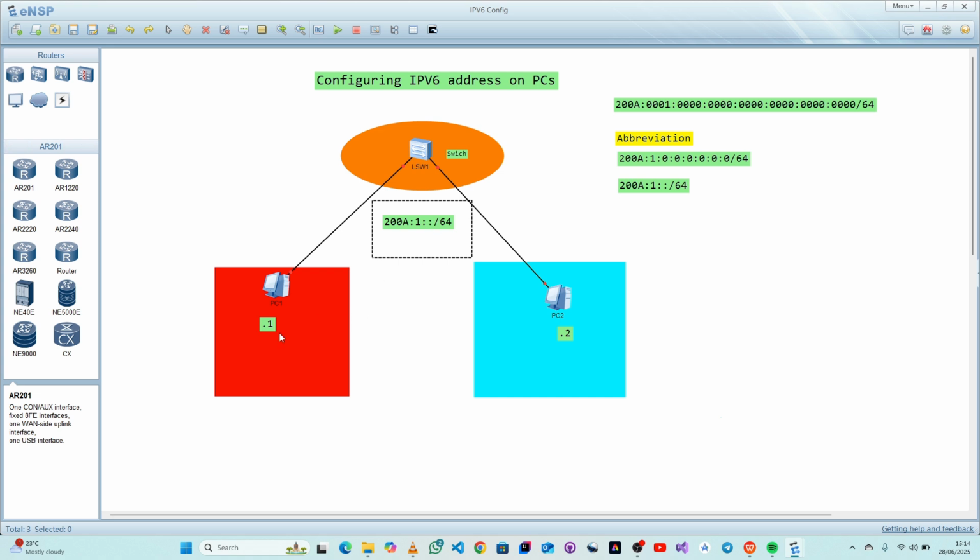After this double colon, we'll place our next option, which is the final address for that PC, and these are unique. As you can see, this is .1. For this one it will be .2. Therefore, it will be 200A colon 1 double colon 2. The other one is 1. So again, in case we have multiple PCs, there's no need for each one to try to create its own IP address. It will be too long.